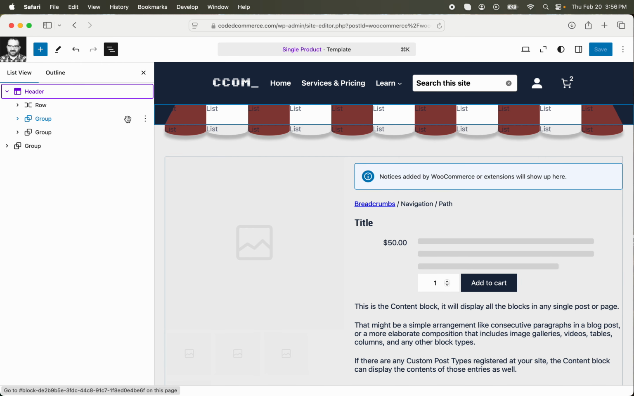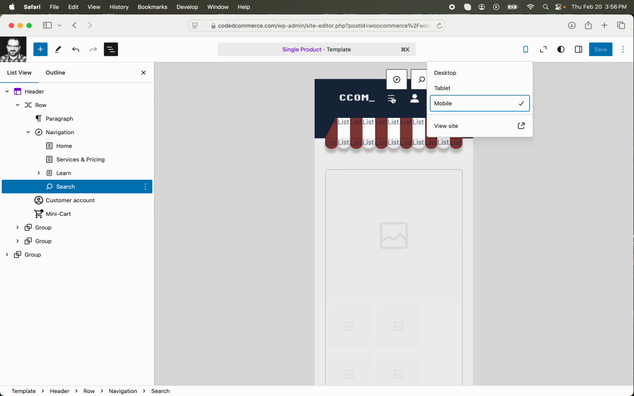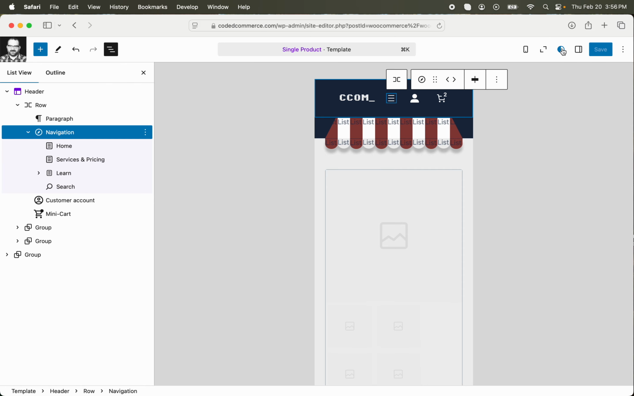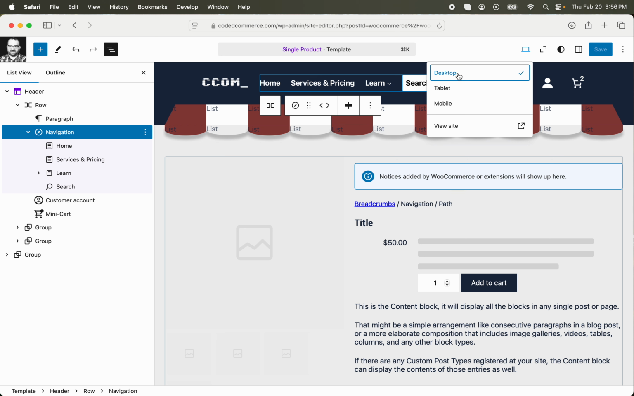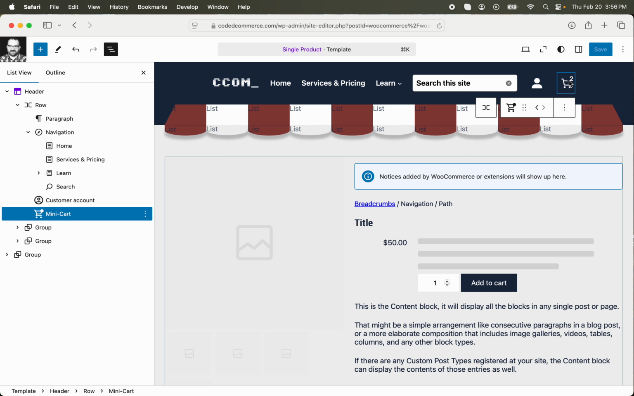But in the header, we've got some really good things to kind of call out. You've got your logo, your navigation menu. I like to put the search within the navigation menu because it makes it available on mobile. If I click here and switch to the mobile view, I could see searches showing up in there inside of that mobile overlay menu, the hamburger menu. So that's something to think of for your header. Also, because we're talking about Woo sites here, you've got your My Account icon and your mini cart. And I'll show that on the front end as well.